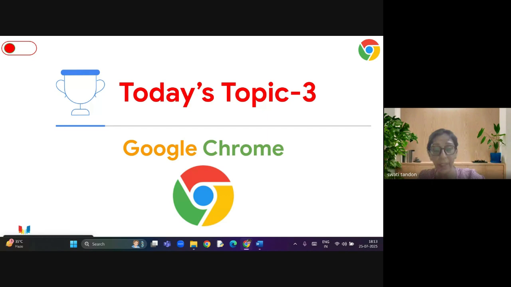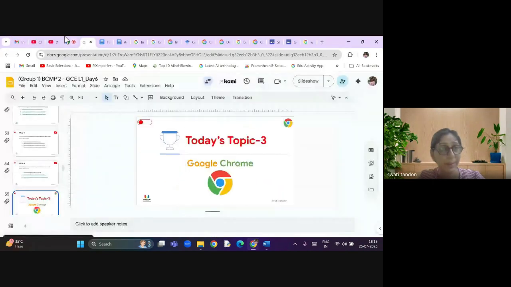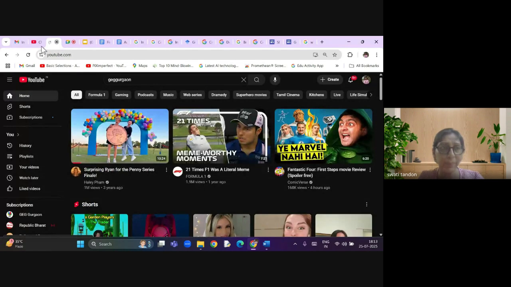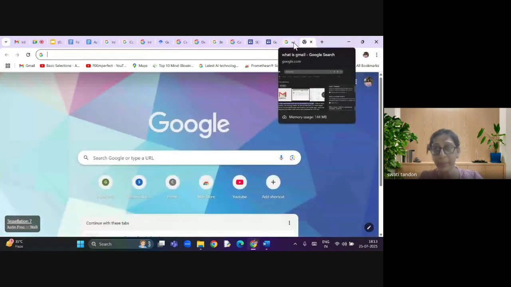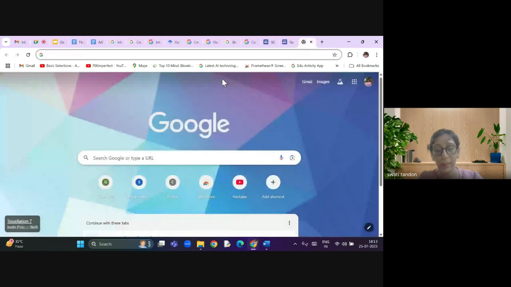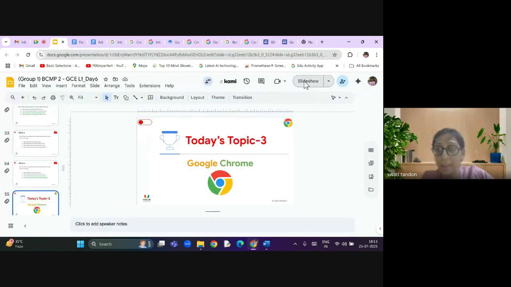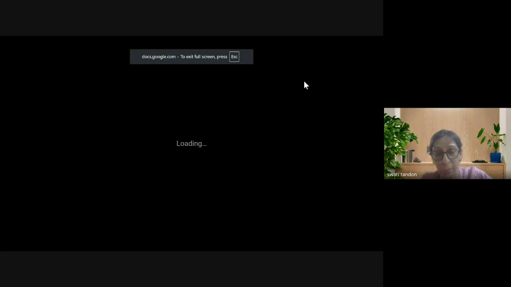Next topic, what we have today is Google Chrome. Let me quickly move to my new tab. Chrome, again, is a browser, an open search platform where I can search whatever I want to. If I want to search, I can search on Google Chrome. This is the icon for Google Chrome.